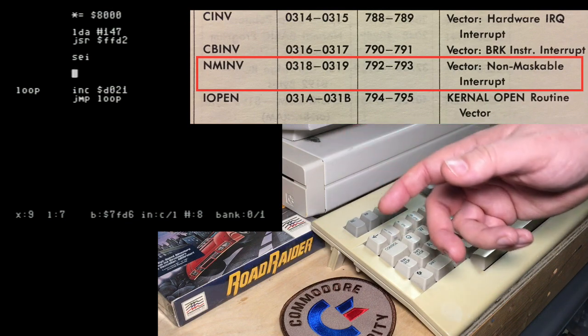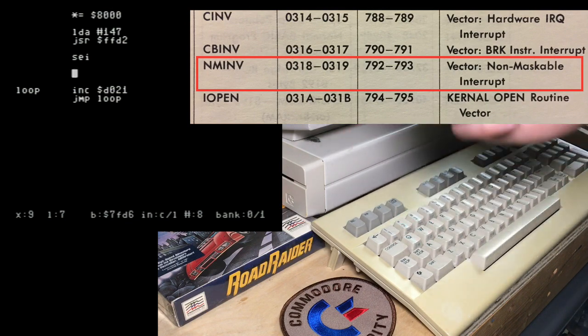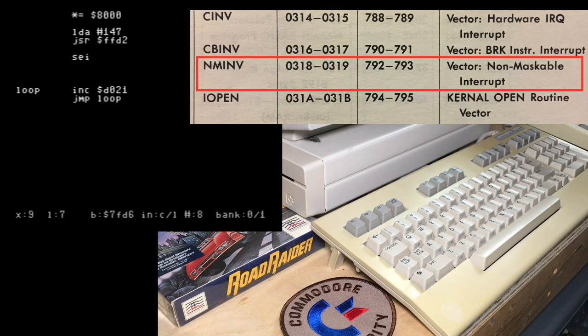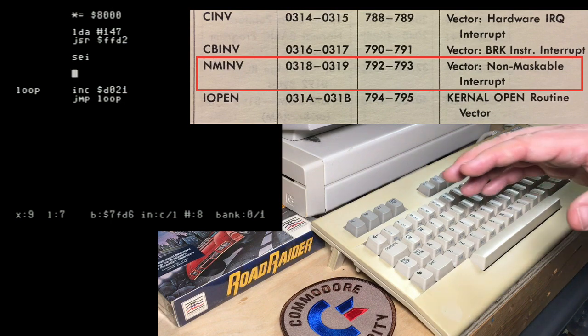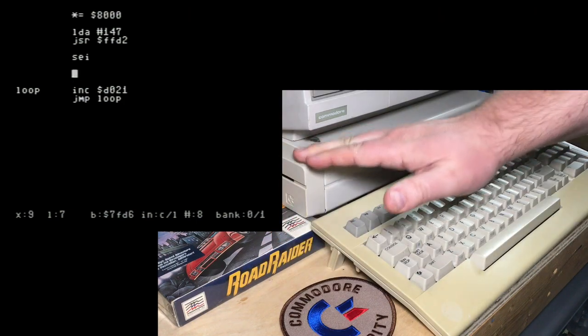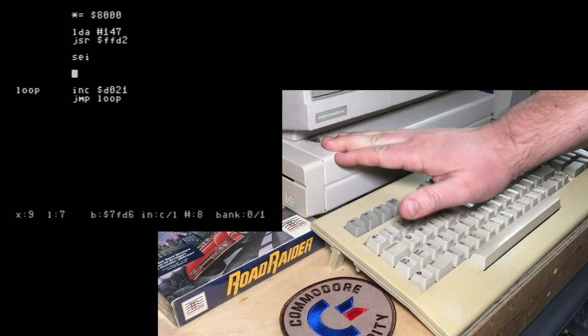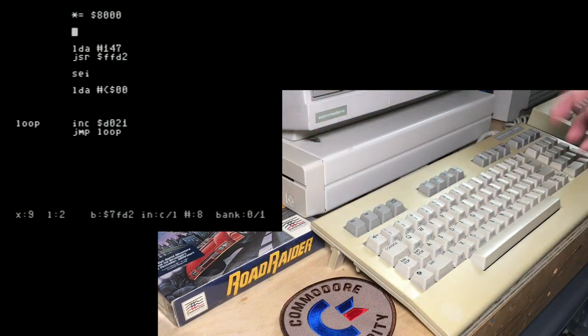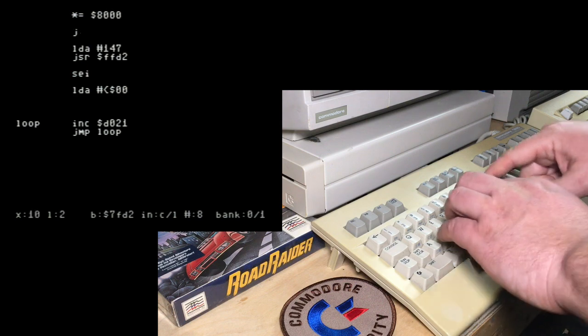0318, 0319 is a 16-bit vector in the C64 operating system that points to the routine that handles the NMI routine, which can be caused by the restore key. What we can do instead is point that vector, and a vector is just an address that points to a routine, and it's there so it can be altered if you want to change the behavior of the computer. So let's use labels to do this.